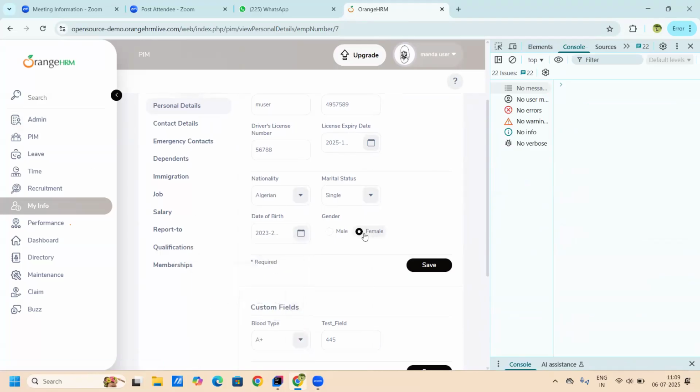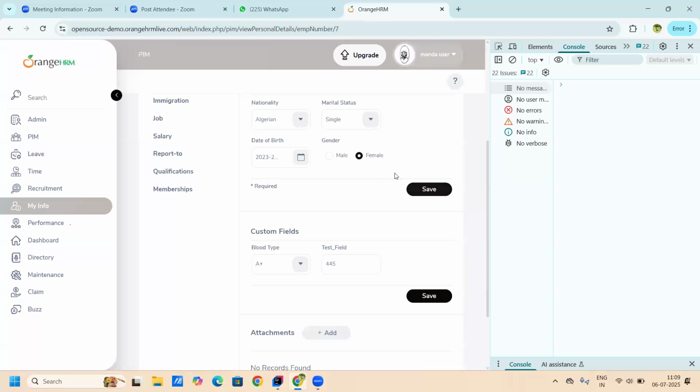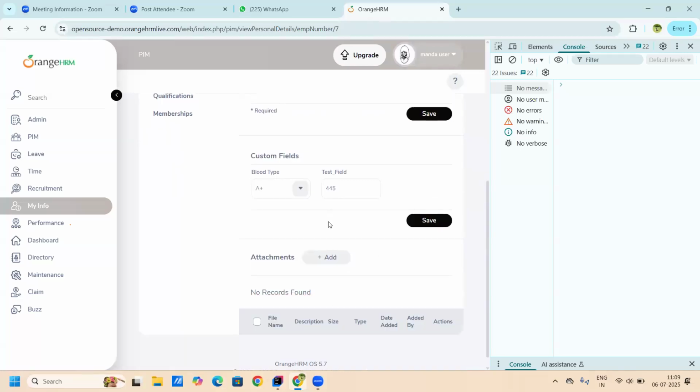The radio button we have already done. Then we just need to save it, so our personal details will be done. First we will deal with date of birth, then we will do this thing.